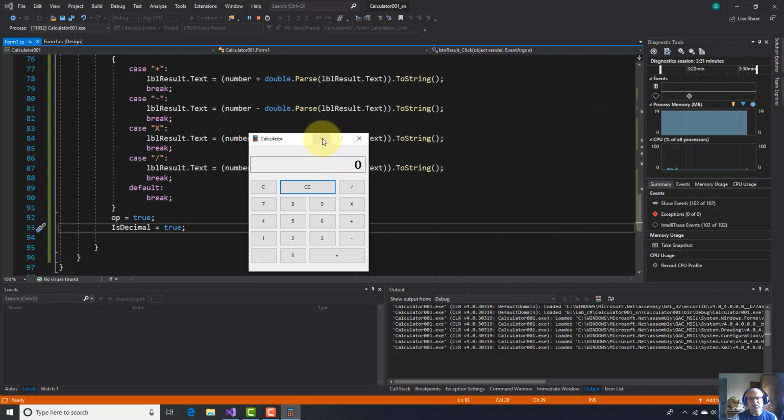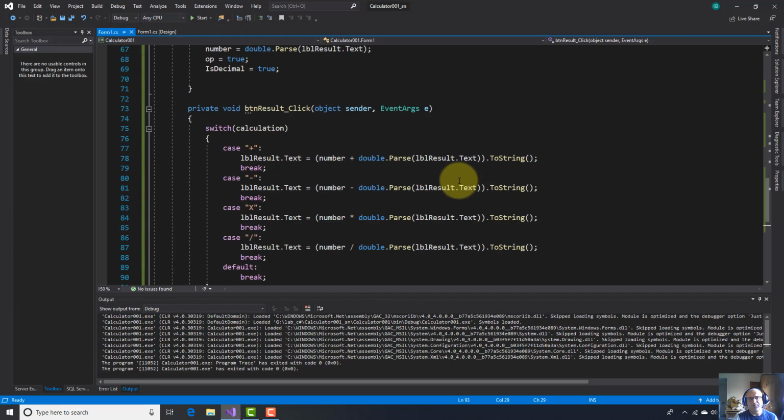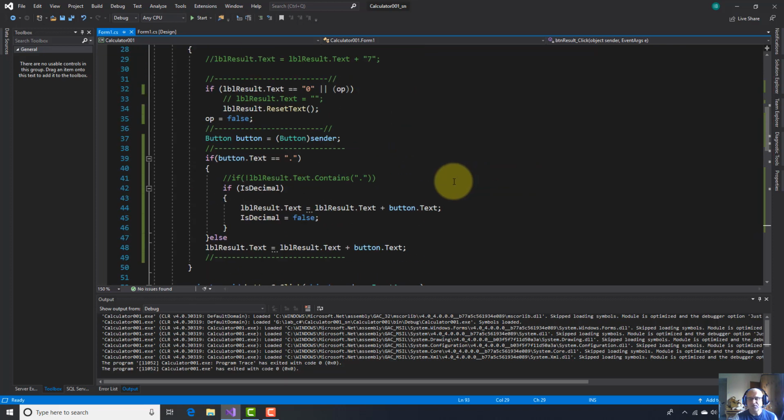So my calculator works. I have done the design, I have done the code behind these numbers, I have done the code behind the operations buttons, and behind this result button. What is left to do in the next video tutorial is to publish this calculator app. So see you next time.